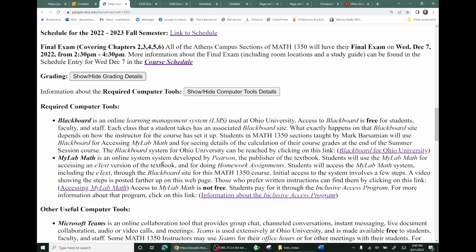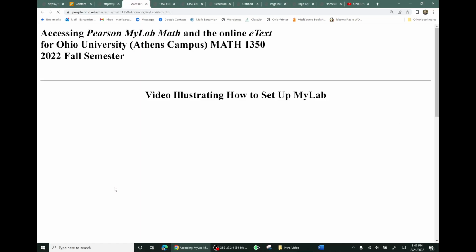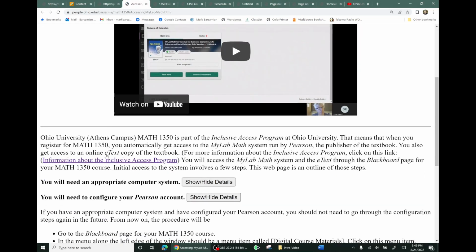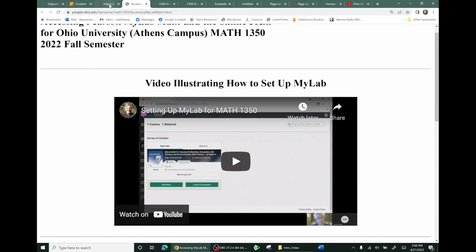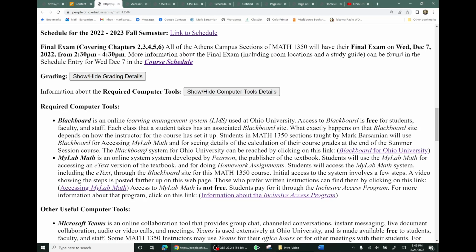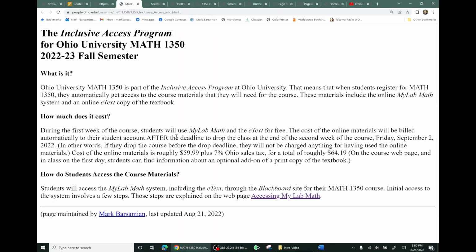Now, MyLab is probably something you're not familiar with. There are some instructions for accessing MyLab here on this web page. There's also a link on the Blackboard page. So if you click on this link, you'll be taken to this web page that explains how to set up MyLab. There's also the video that I mentioned earlier about setting up MyLab. There's also some important information about paying for MyLab. MyLab is not free, but you don't pay for it by getting out a credit card and paying on some website. You pay for it through what's called the Inclusive Access Program at Ohio University. For more information about that program, click on this link, Information about the Inclusive Access Program.